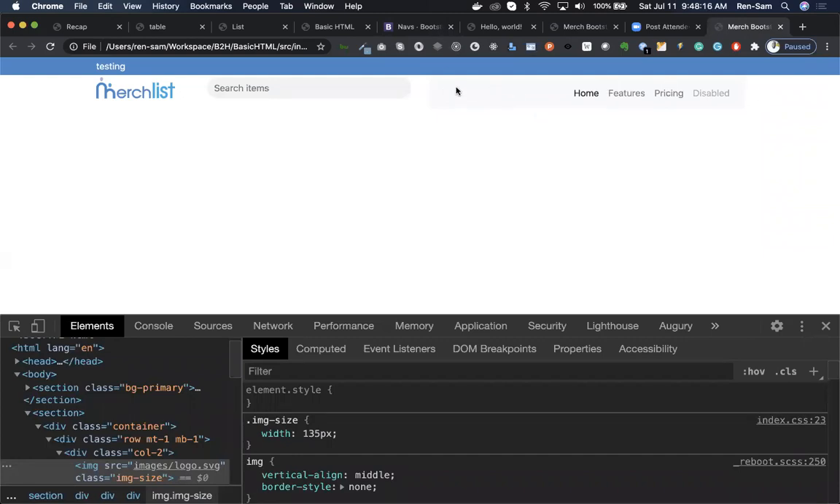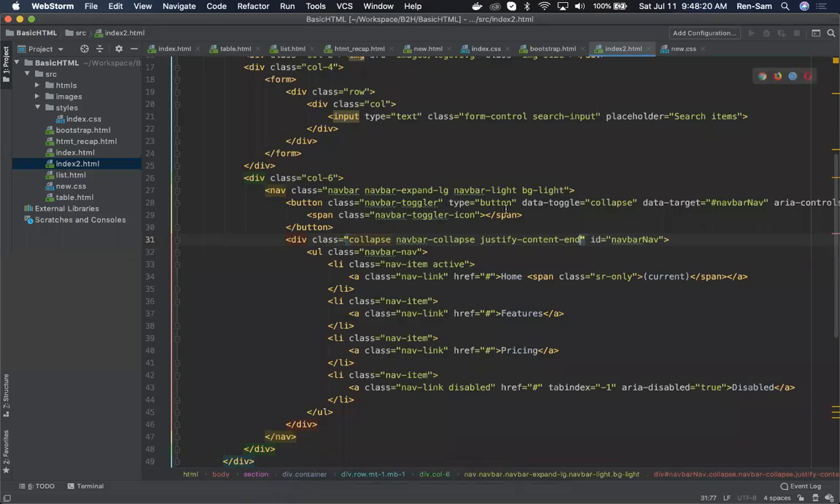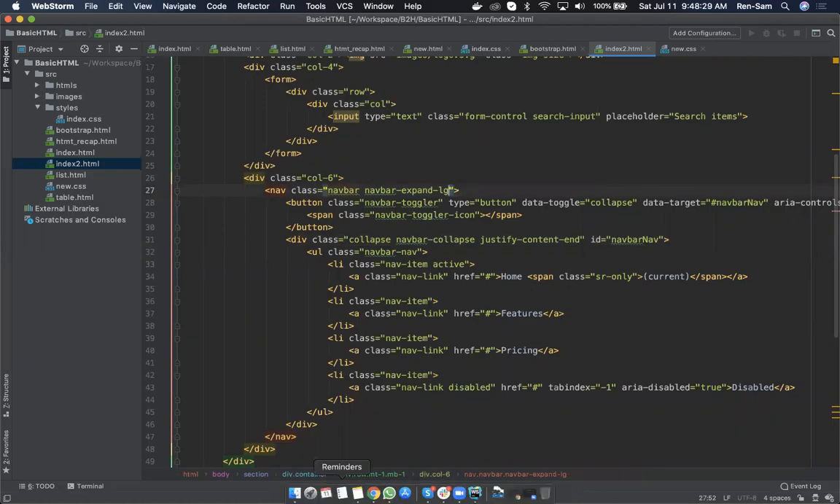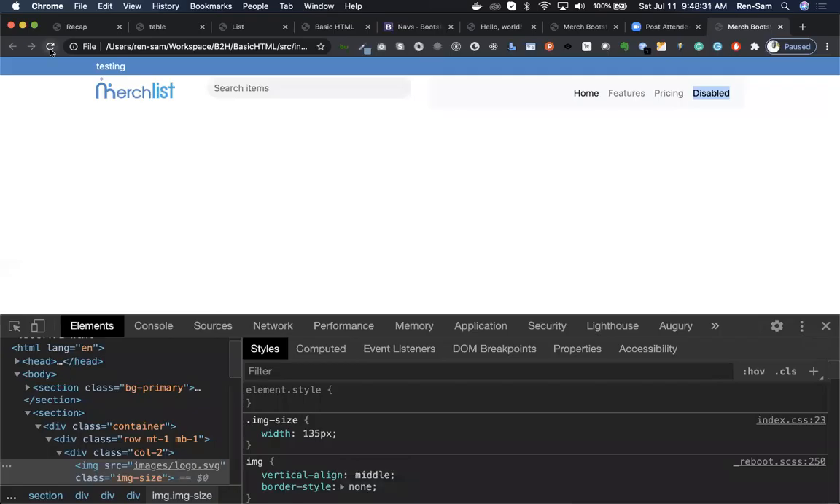But I don't need this background that is showing there. So I can just come here. You see, they have background lights. So just remove everything background. Then I'll refresh the page. You can see all background gone. And I have my nav bar.